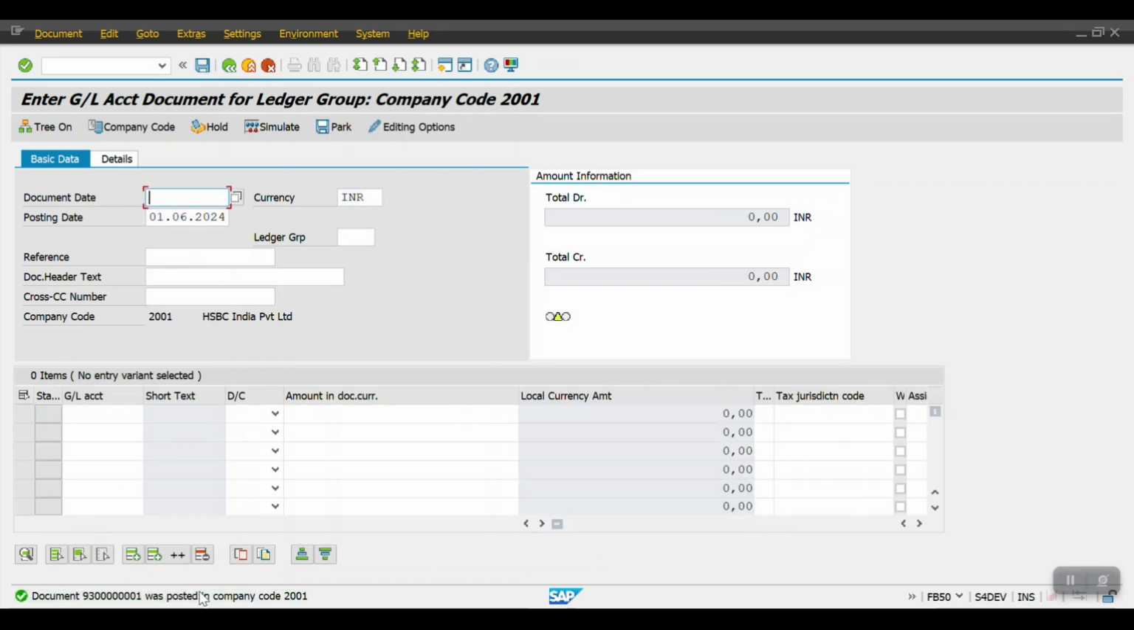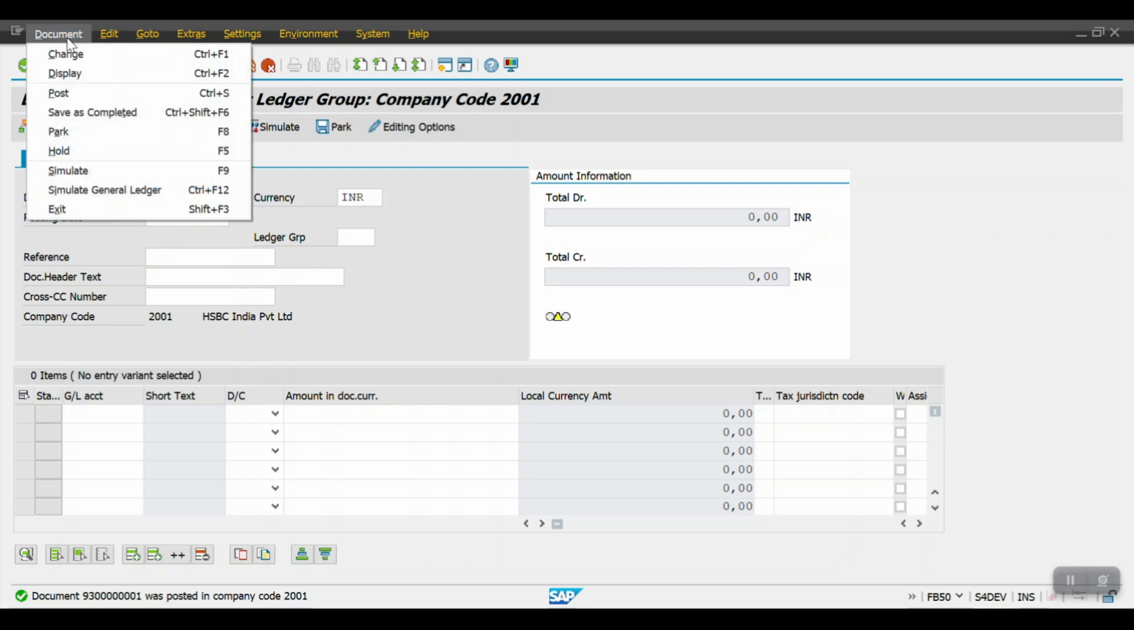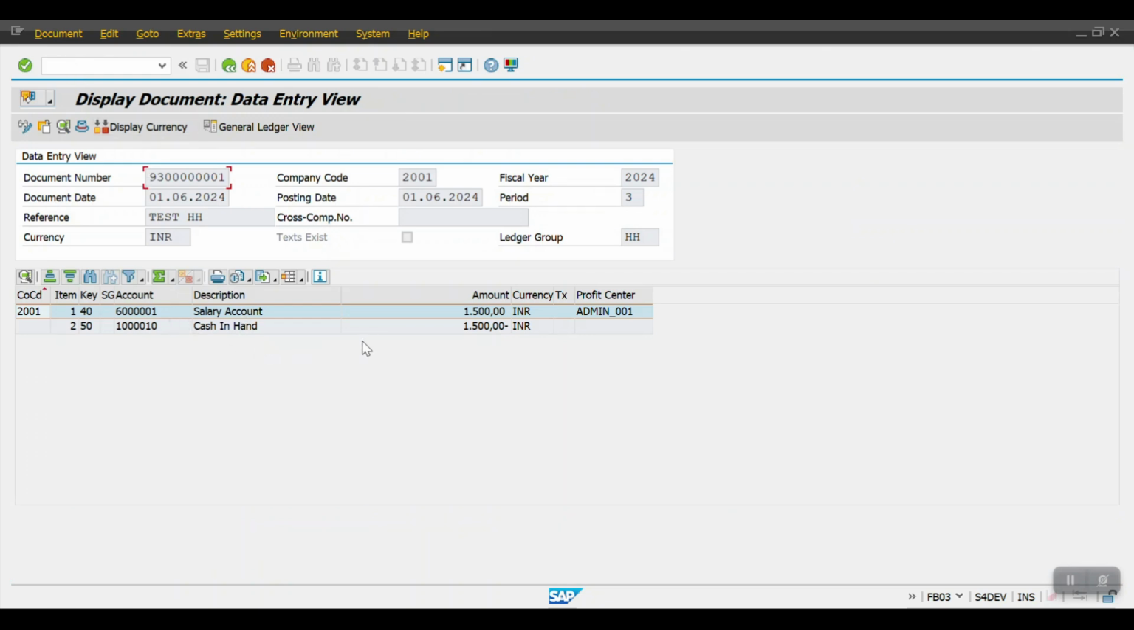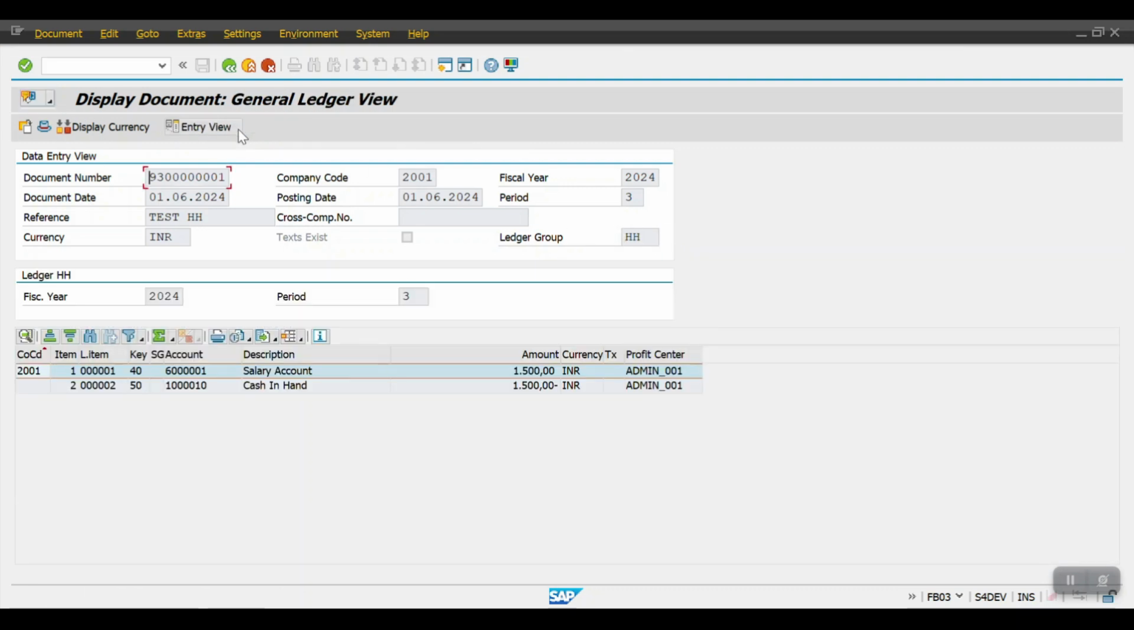So we have posted the document specific to the non-leading ledger. When I go and click on display here, in the ledger view, click on the ledger. Here it shows the ledger group is HH. When you click on the ledger group, it will show only ledger HH. There is no option for the other ledger. The other ledger option will come only when you post to the leading ledger. When you post to the leading ledger, the document will flow from leading to non-leading ledger.